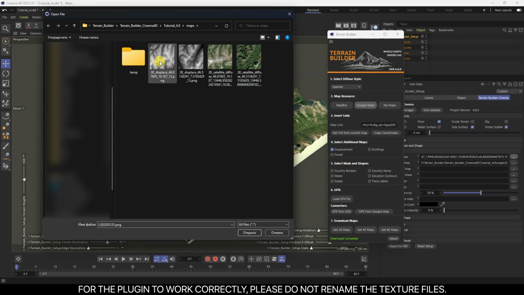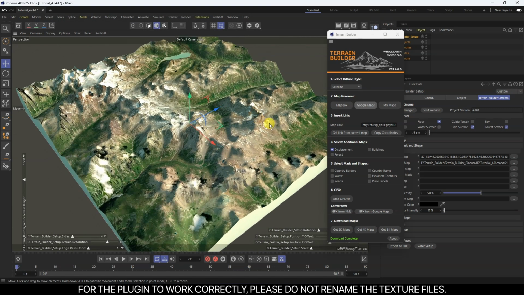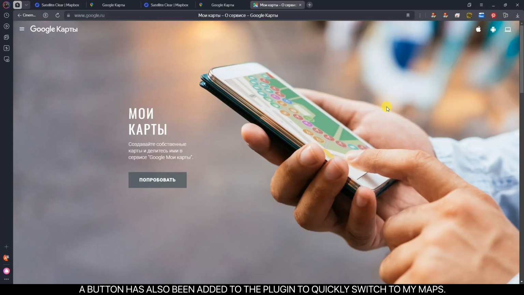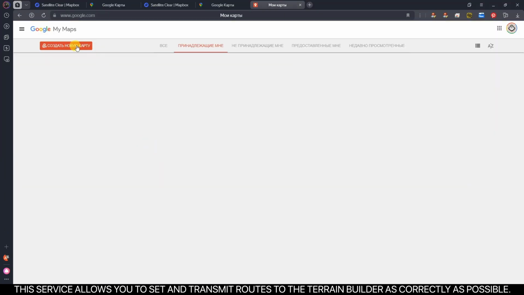For the plugin to work correctly, please do not rename the texture files. A button has also been added to the plugin to quickly switch to MyMaps. This service allows you to set and transmit routes to Terrain Builder as correctly as possible.